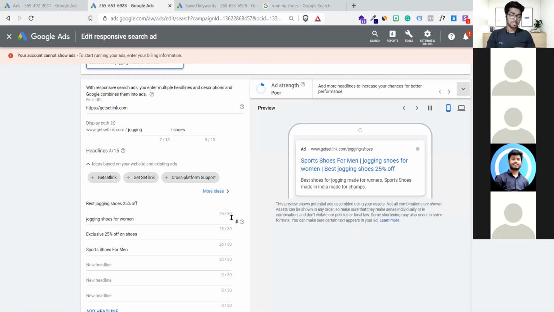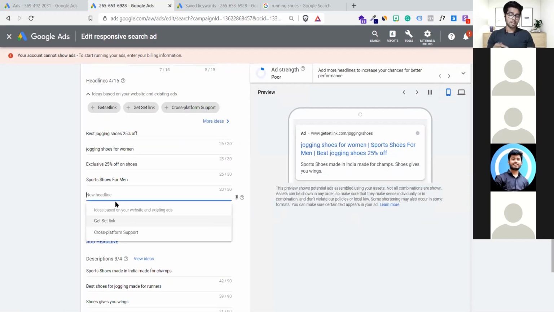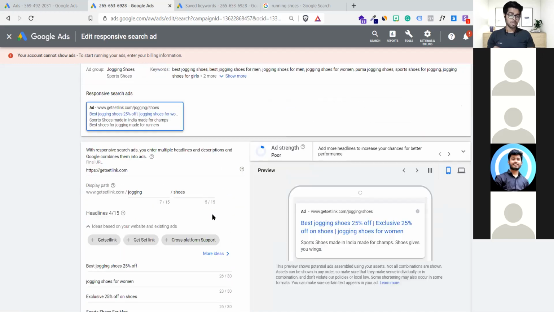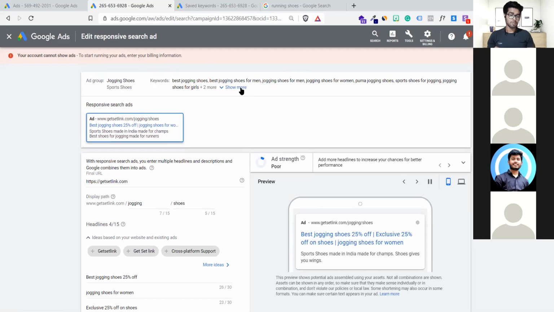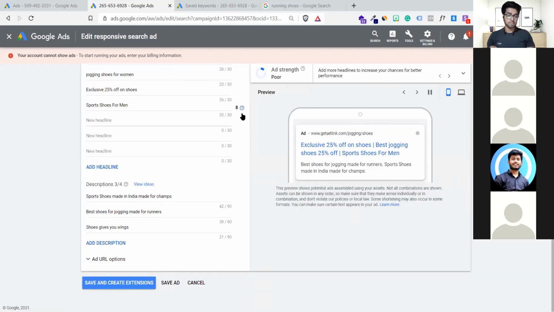Our question from Manisha is that it is showing poor strength right now. In order to improve it, you have to create multiple headlines and also use the keywords at the same time. Not these suggested keywords, but the keywords which we have used, the ones above here right now. Once you do that, save it and close it.